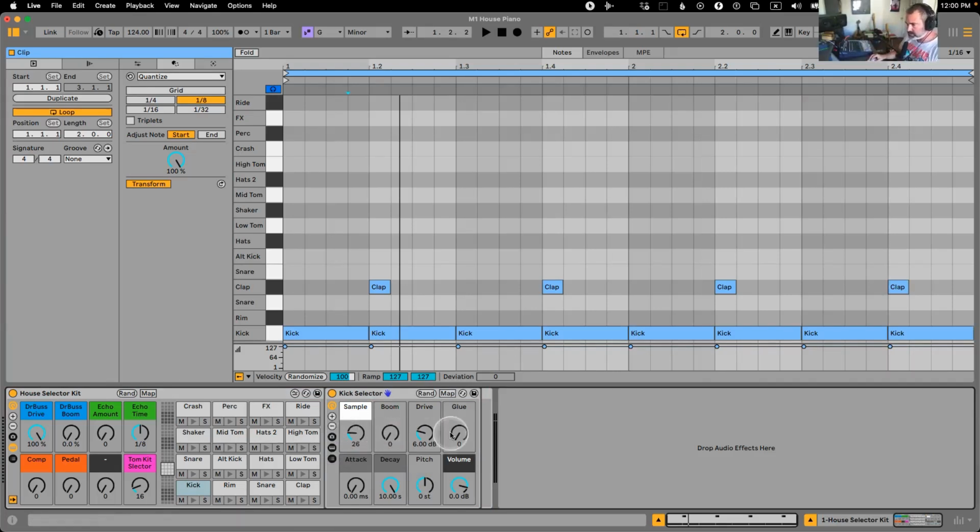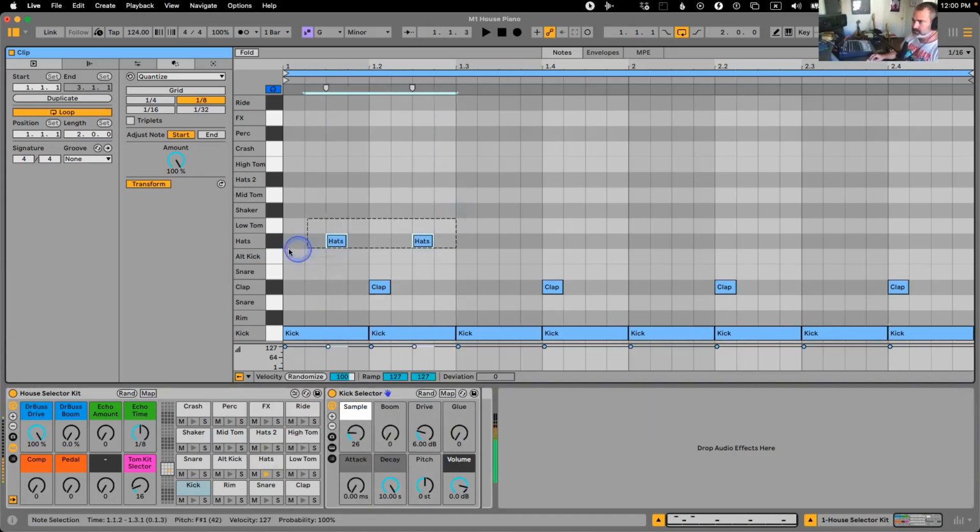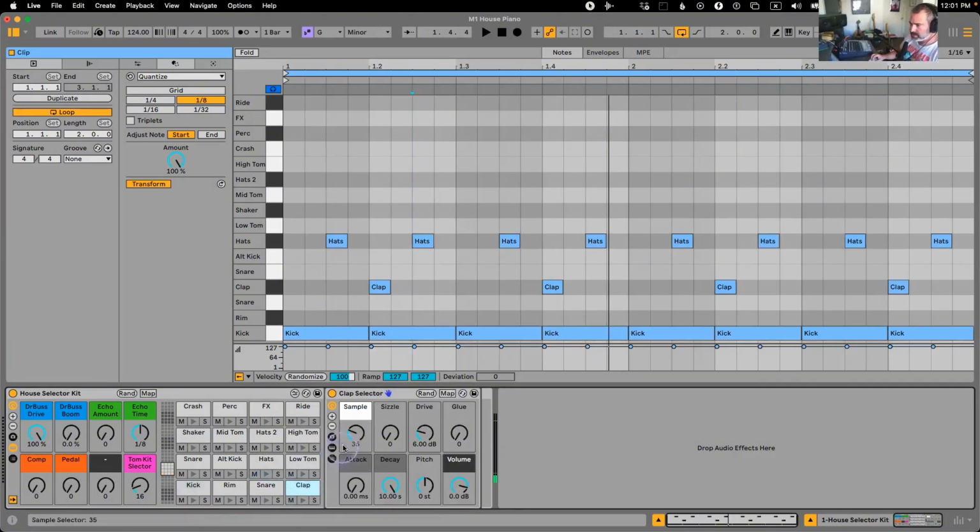So besides the sample selector, we have a lot of other cool stuff we can do here. Volume, pitch, decay, all of that. So let's add some hats here. And maybe I'll change the clap to some other clap. I'll maybe pitch up the clap. There we go. Let's go to the hat. Let's choose a different hat. Ooh, this has a tiny delay on it. That's cool. Okay, sweet.